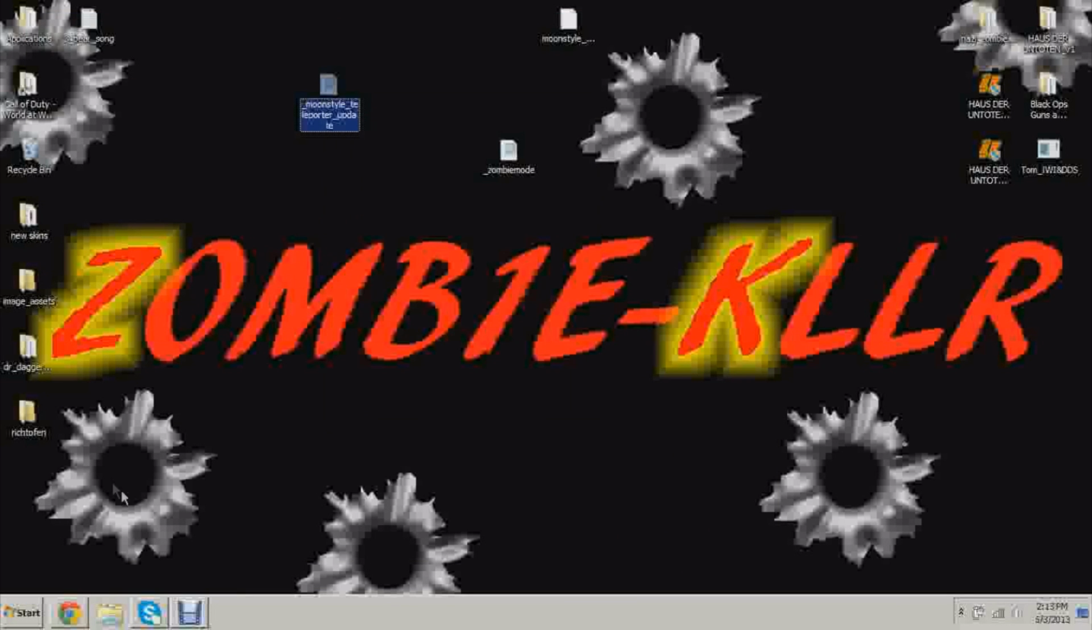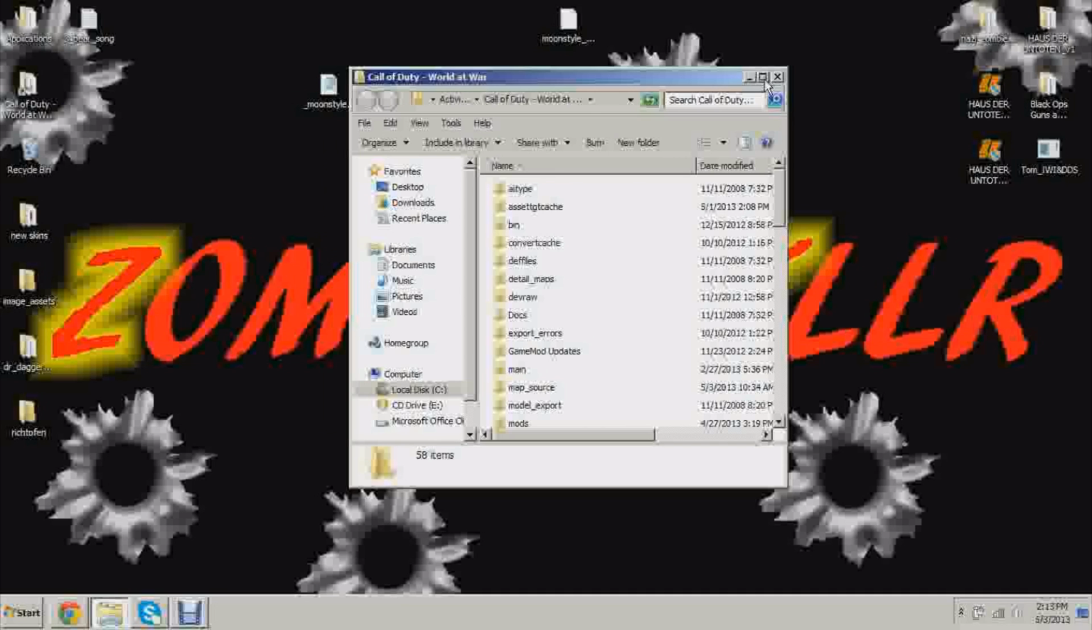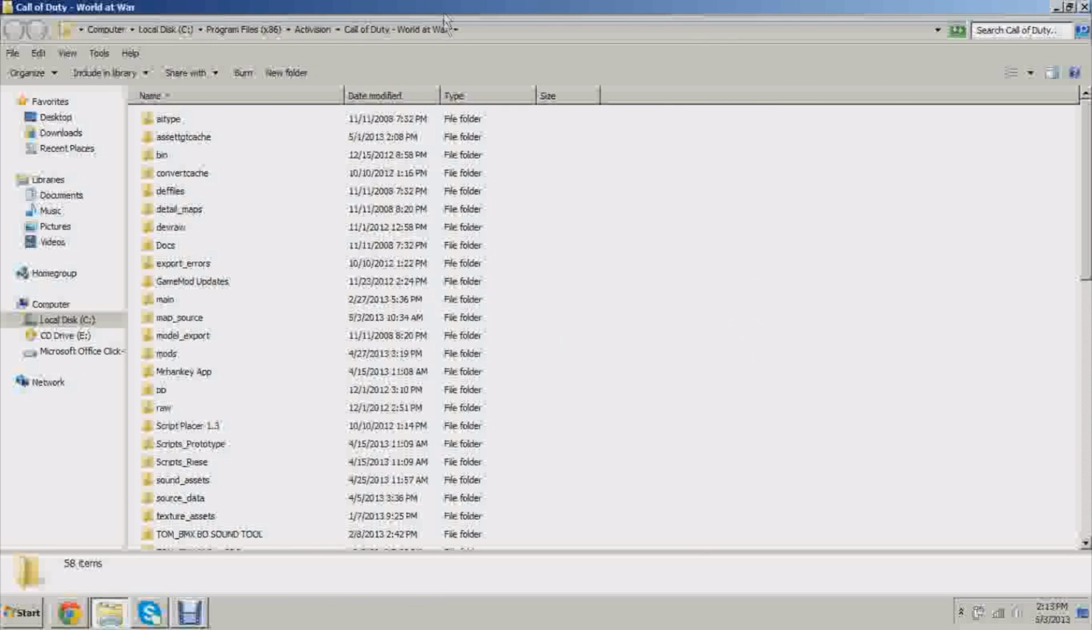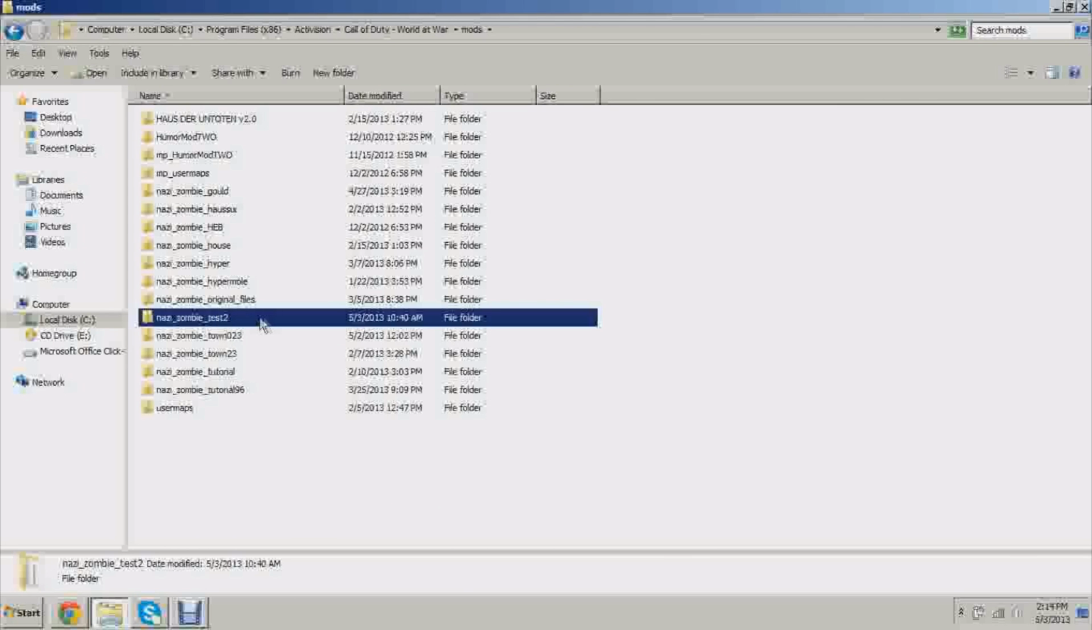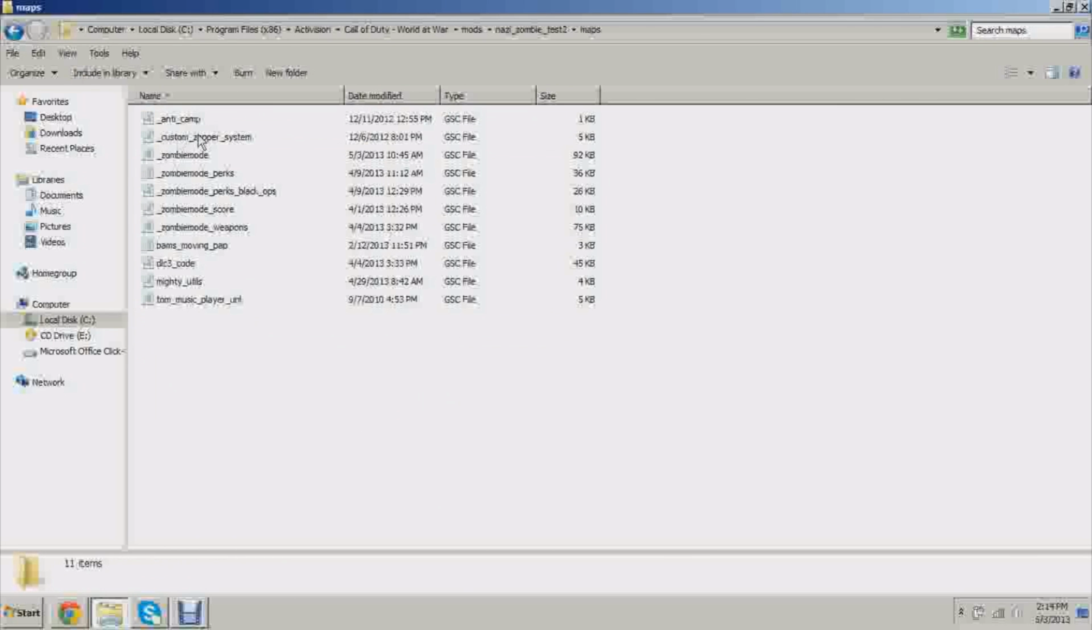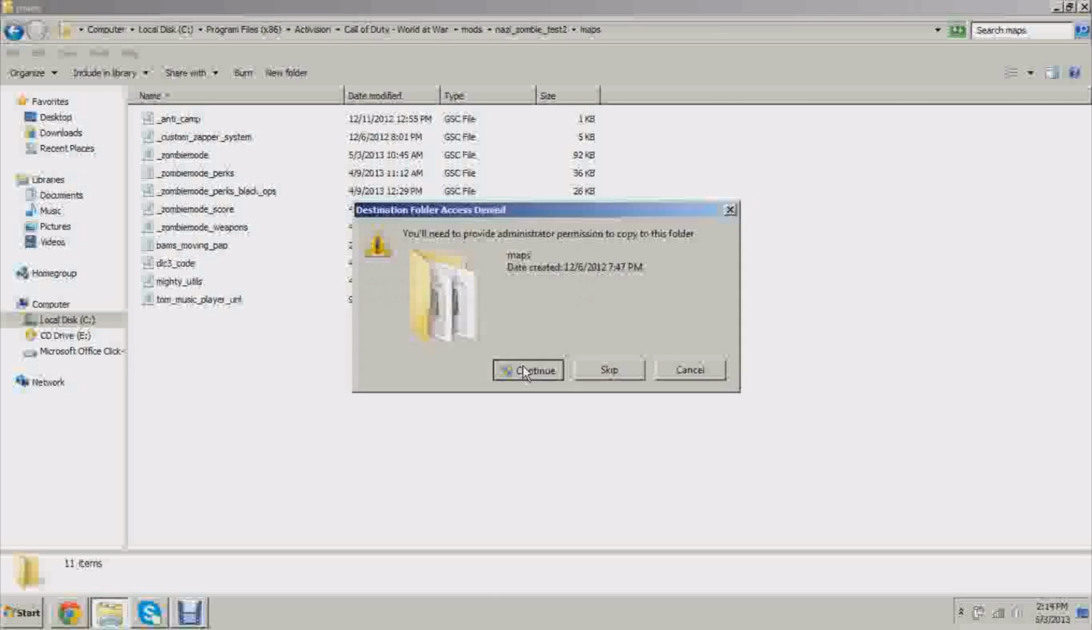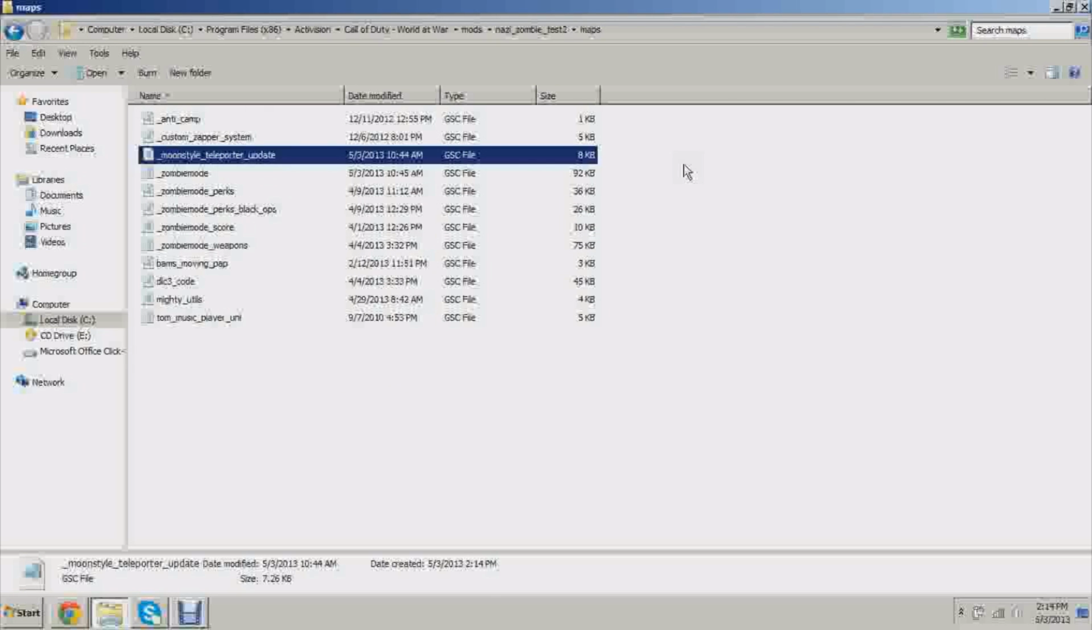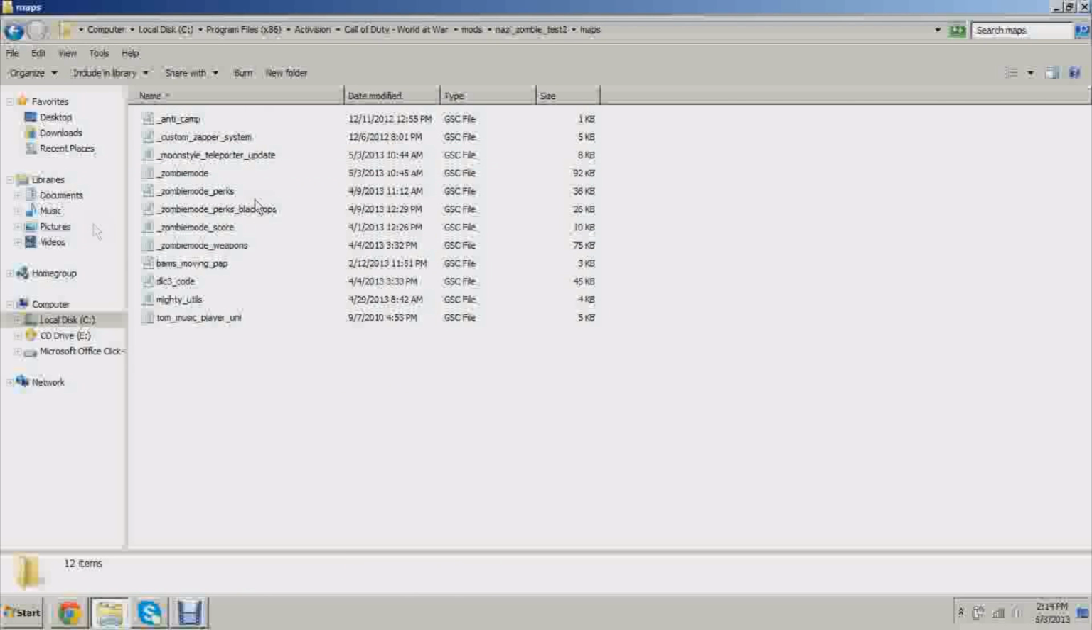So you're going to want to copy that, open up your root folder. We have program files, Activision, Call of Duty, World at War. Okay, we're at the root folder. Go to mods, and your mod, mine is test2. So we're going to go to my mod and maps and paste it right in there. All right, so now we have our moon style teleporter update.